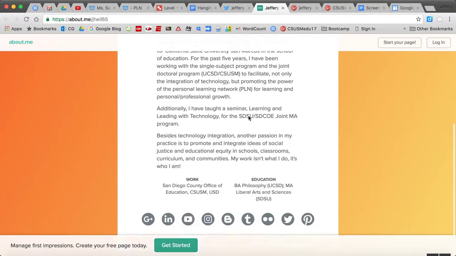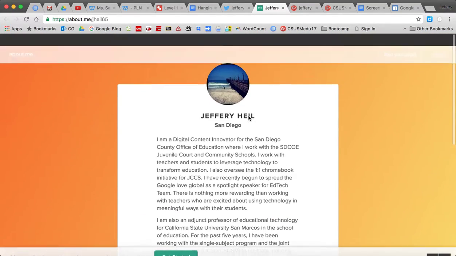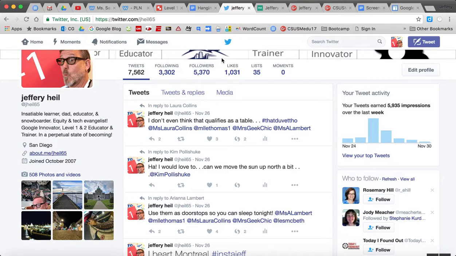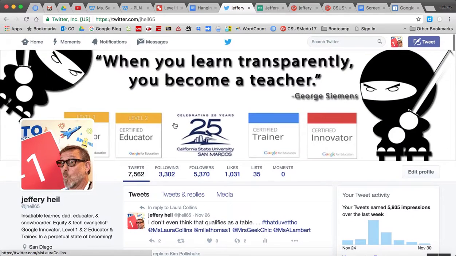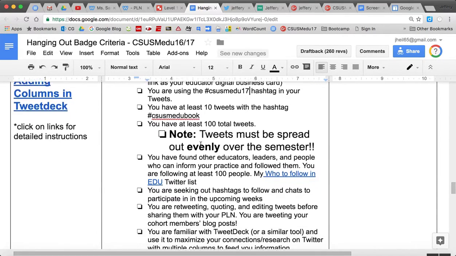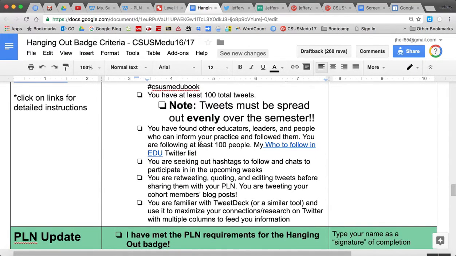I use mine. I need to fix this, but I used an old About Me page to link to that. But that's what I should see from you on that. That's what that means. You're using the hashtag. Obviously, this is a typo. It should be 17, not 16. You have 10 tweets with the hashtag CSUSMEDUbook. We would have already seen that in the Richardson piece. You have at least 100 tweets. That counts retweets, all kinds of things, and it should be spread out fairly evenly over the semester.